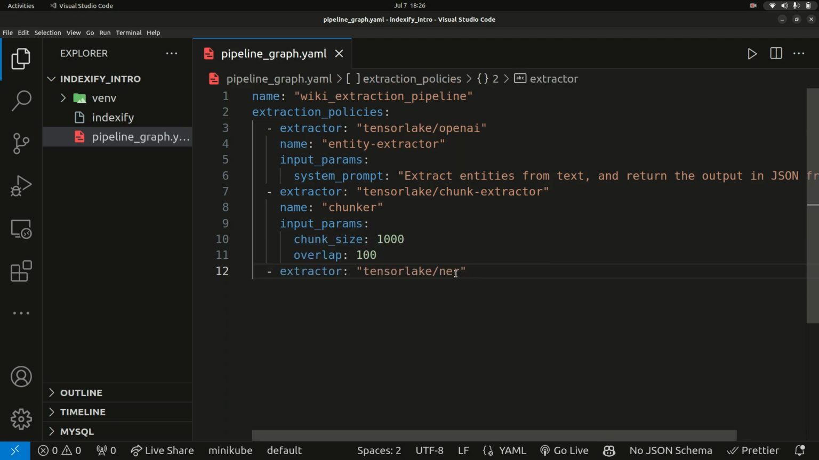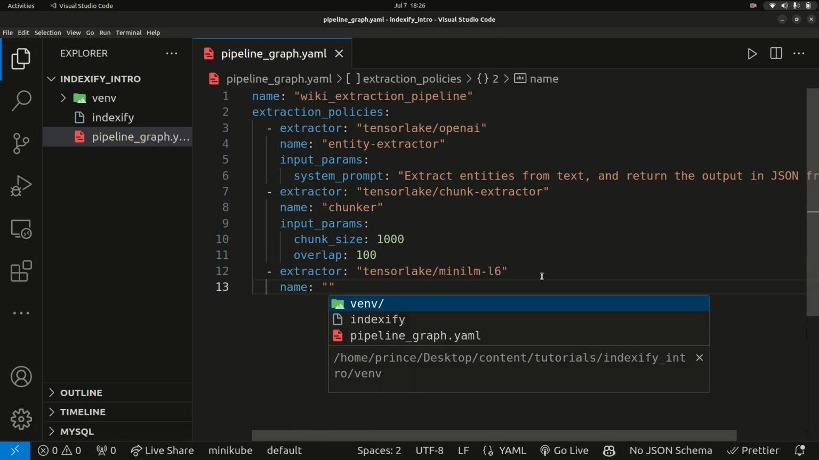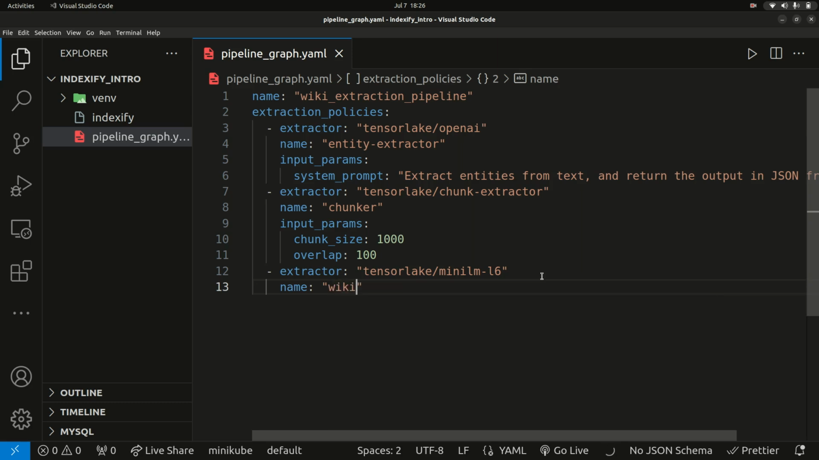This extractor is going to be the MiniLM-L6 extractor that we just installed. Okay, so inside this extractor, you're going to have a bunch of things. You're going to give it a name. The name is going to be called wiki embedding. So wiki embedding, that's basically it.